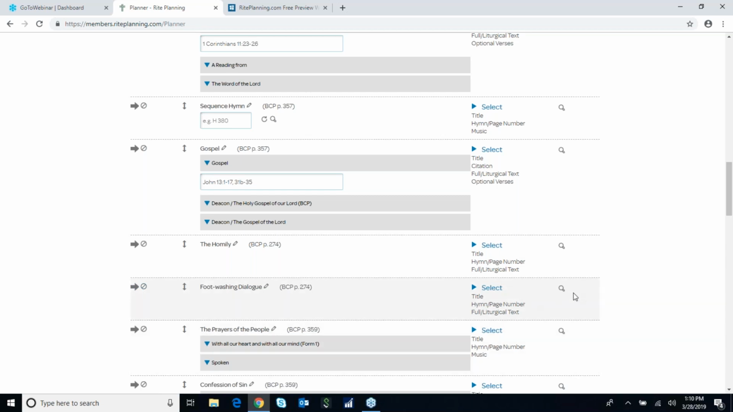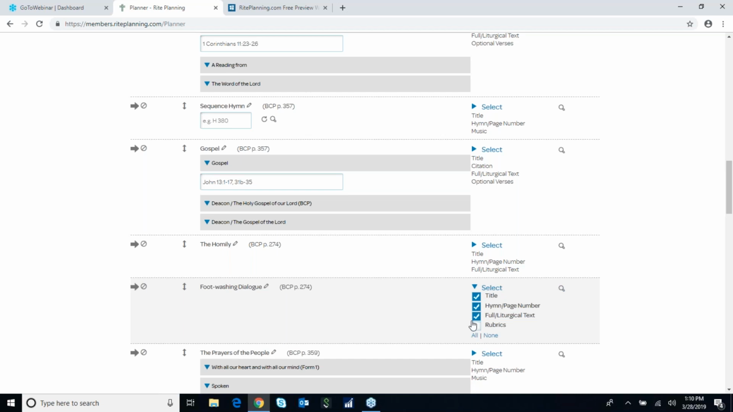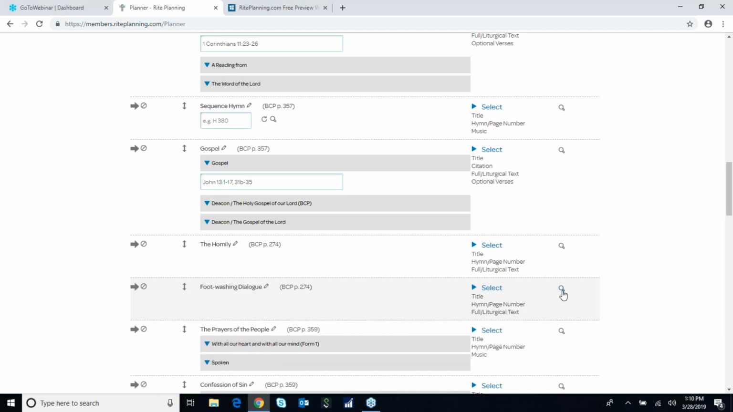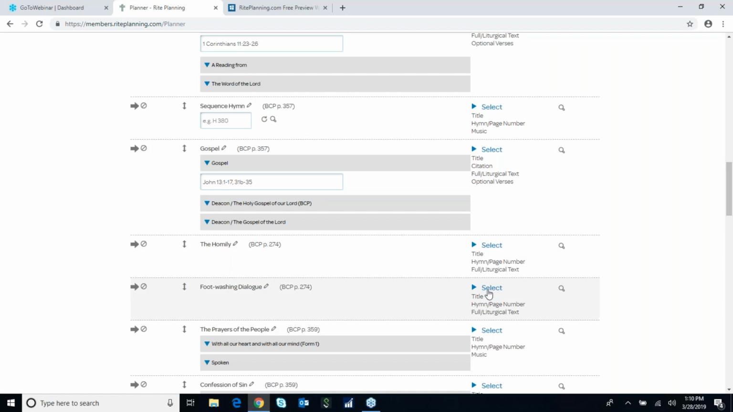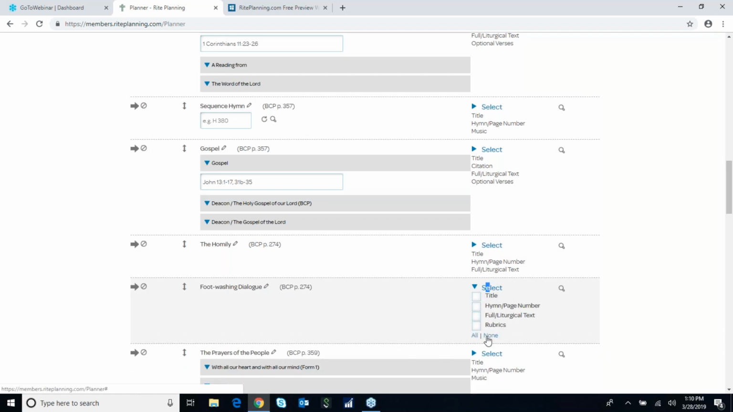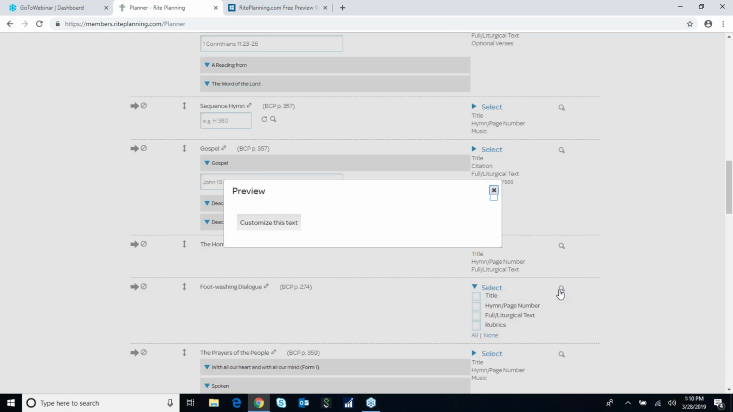Or if we preview this the way we have it now, let me change my portion to download just a little bit. Okay, good, we've got the full liturgical text. And we look at that, this is what you'll get. If you change the portion to download, however, to none, and now you preview it, you get nothing.